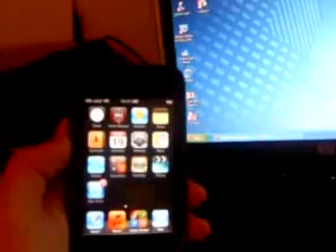Hey, this is Distorted Gamer, and I'm going to show you how you can use Redsnow to get custom boot logos, multitasking, and wallpapers on iOS 4.1 for iPod Touch 2G and iPhone 3GS. I don't think this works on the 3G, but it definitely works with 3GS.